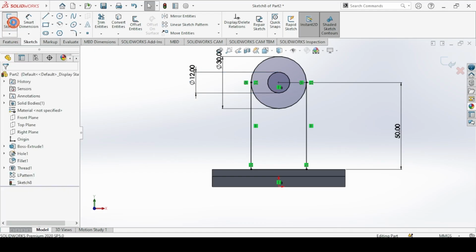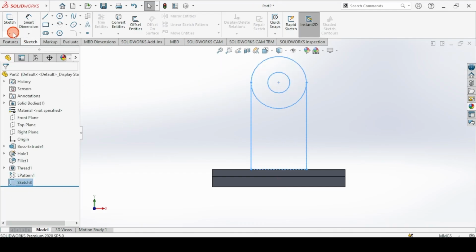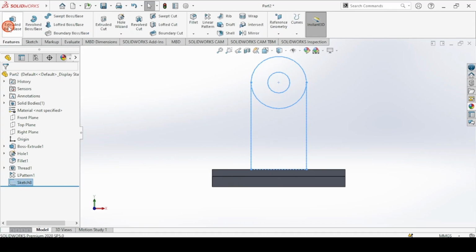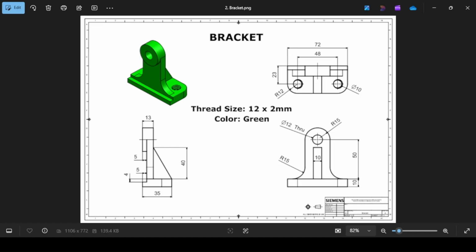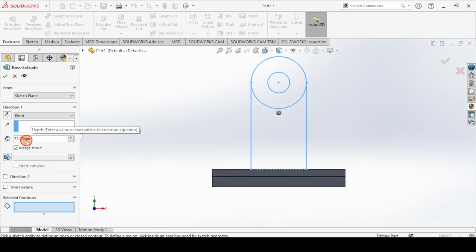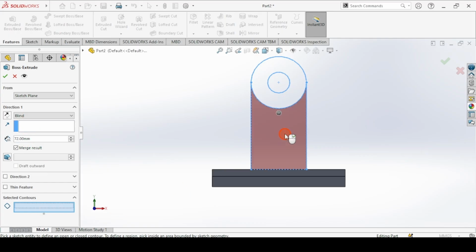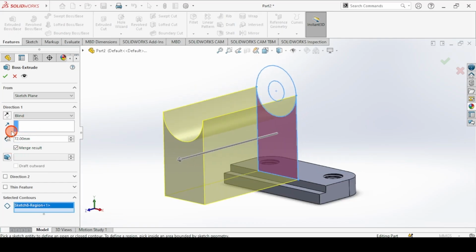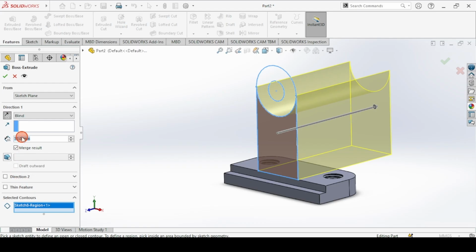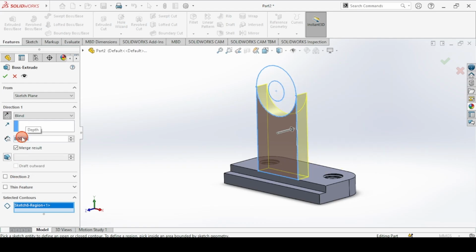Exit sketch. Make sure the sketch is selected, and then extruded boss base. First off, you are going to extrude this backwards by a distance of 13 minus 5. So selected contours, click on this area, reverse it, and the distance is 13 minus 5. Merge results. Okay.